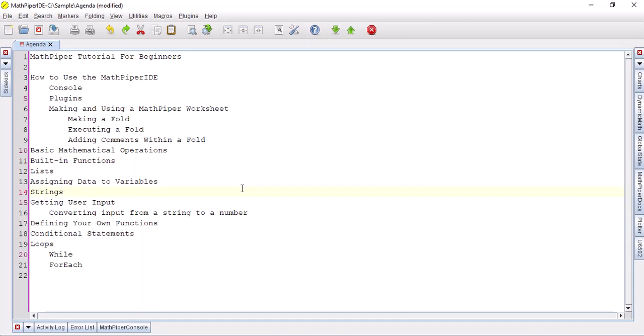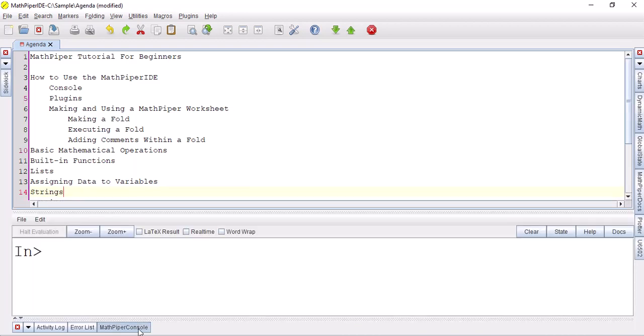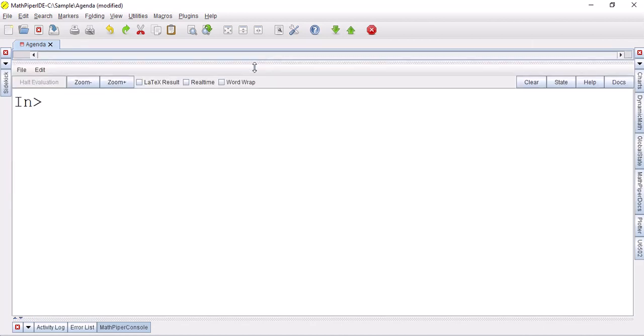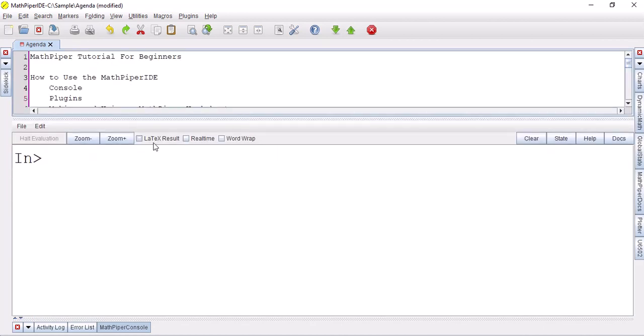One very useful item in the MathPiper IDE is your console. You can click this button that says MathPiper Console at the bottom here just to bring it up. To change its position, you can click this arrow to make it dock at the top or left or right or what have you, you can undock it to make it float around. You can make it bigger and smaller. You can also zoom in and zoom out. I'm fairly zoomed in here.